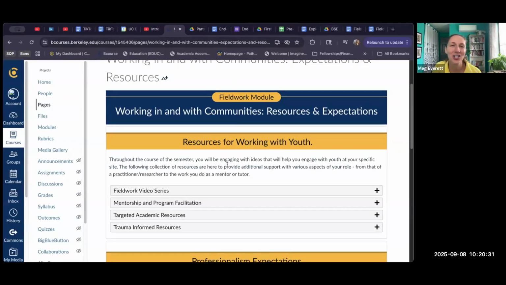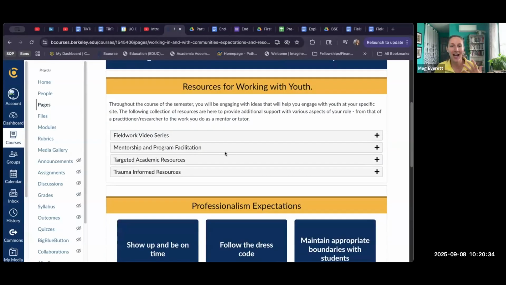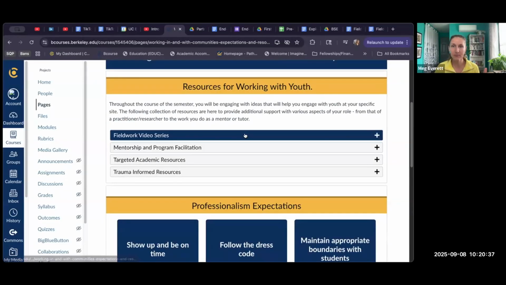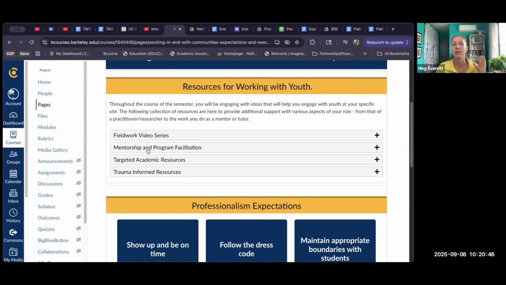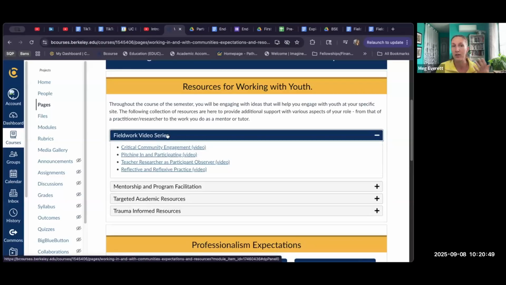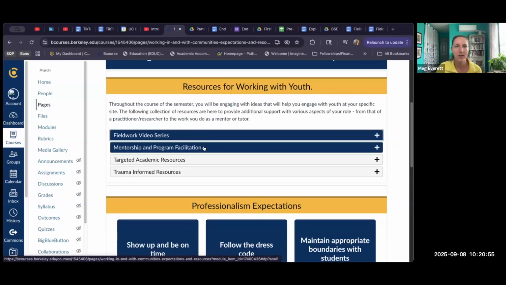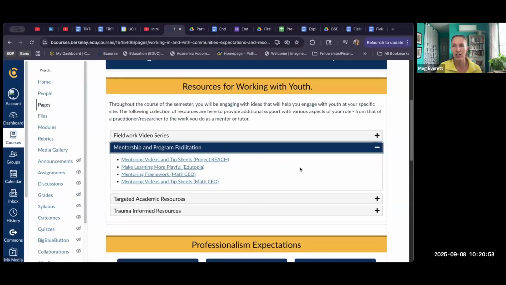And so the intention and the thought behind this section was that you could have resources for working with youth. And you can categorize these in any kind of way that feels best suited for, again, the kind of work that you do in your program. In this case, we have it according to Fieldwork and the Fieldwork video series. So, really thinking about what it means to pitch in and participate, teacher researchers, participant observer. Then we have a section, mentorship and program facilitation, and this was cultivated from the UC Links network. And Math CEO, Project Reach had so many great resources already about mentoring and making learning more playful. And so these were just hyperlinked resources for students to take advantage of.